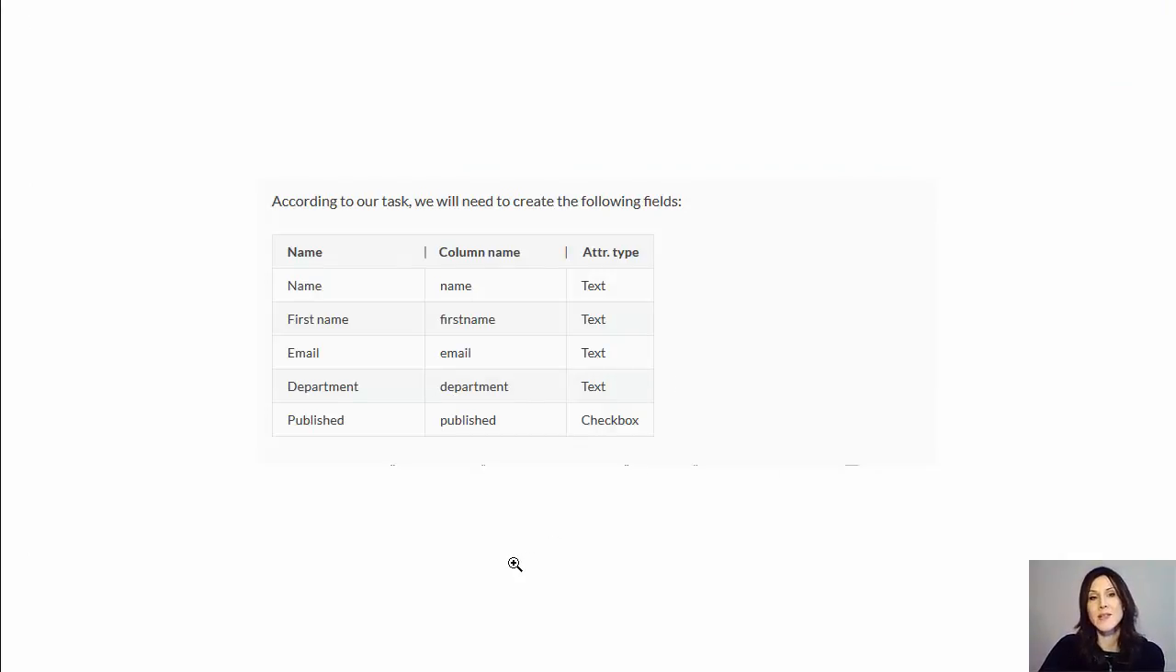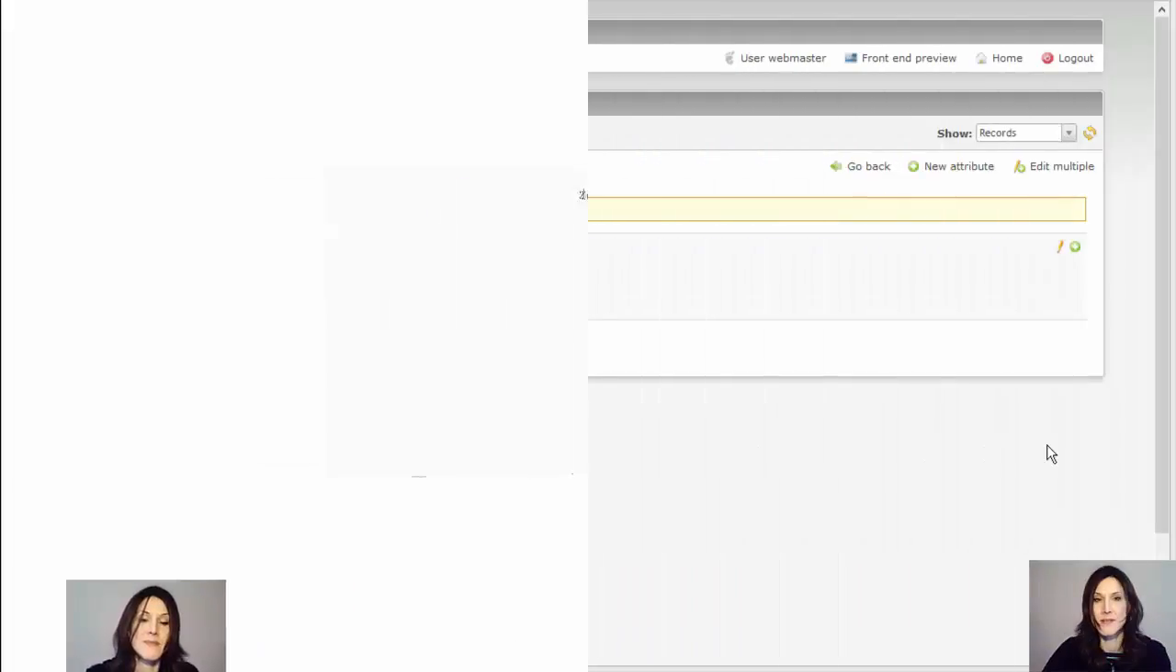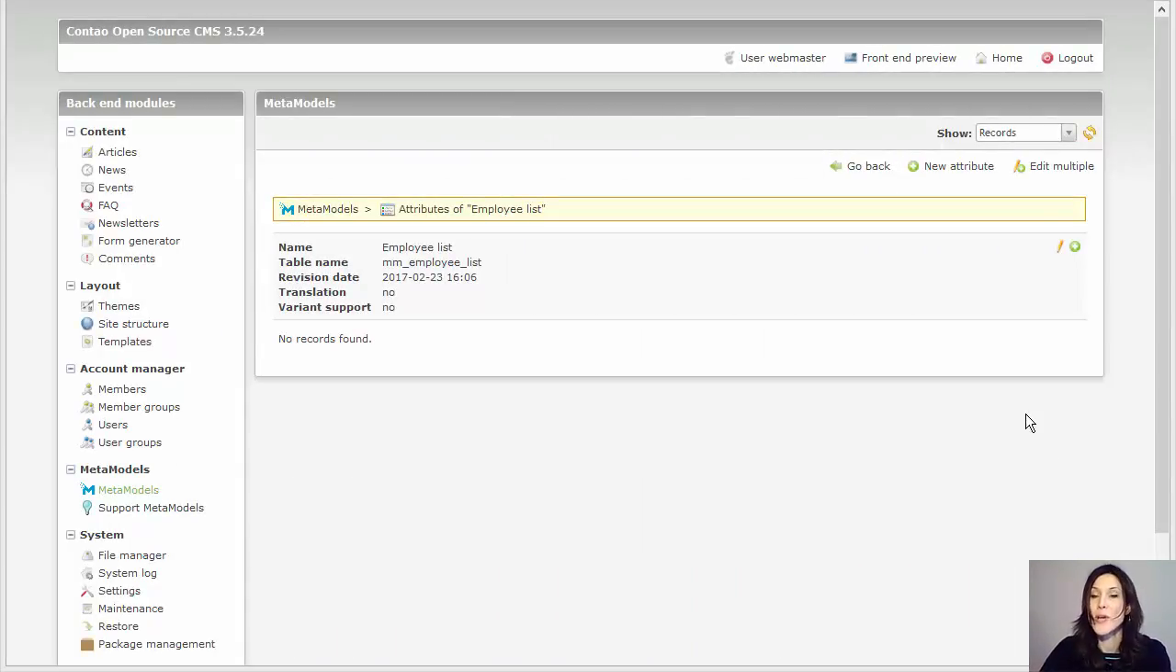For our employee list, we are going to need 5 attributes, which are the name, the first name, email, and department, of course, and also an attribute published to control whether a data record is published or not. Here I also outlined the name for the column that we will set up. And here you can see that all of our attributes are of attribute type text, and only the published attribute is of type checkbox. So let's go ahead and create our attributes.